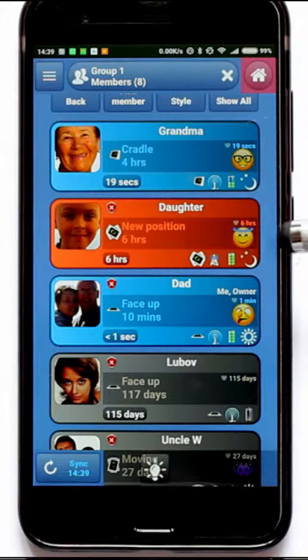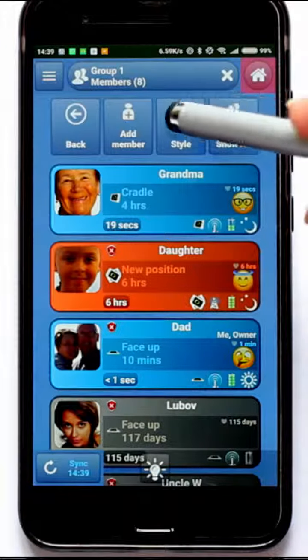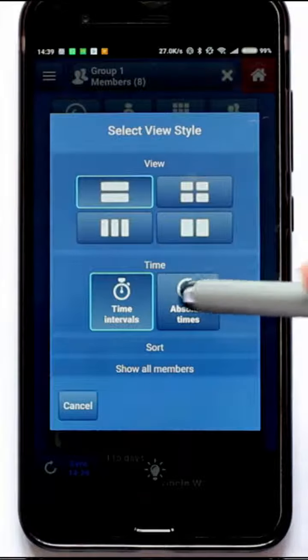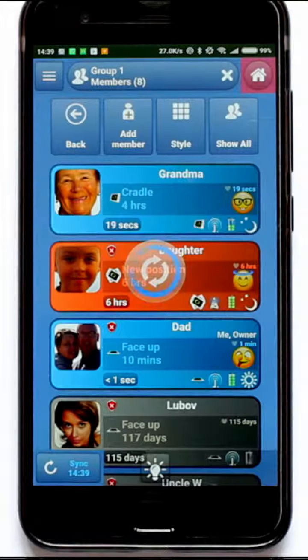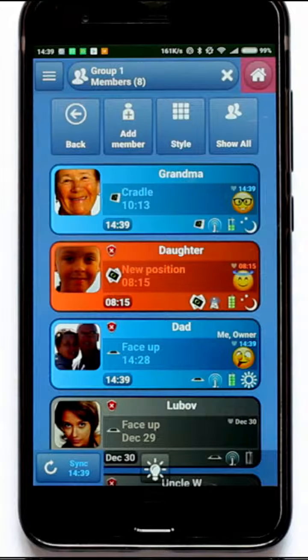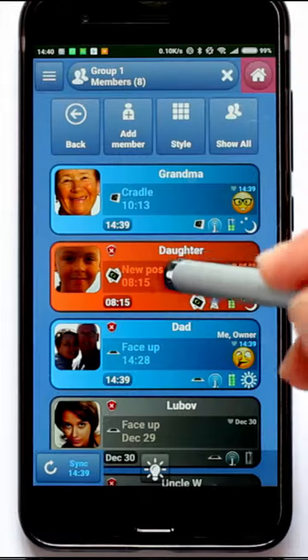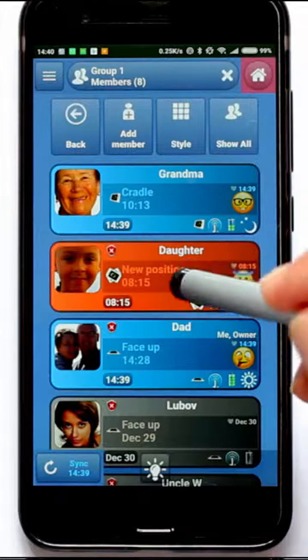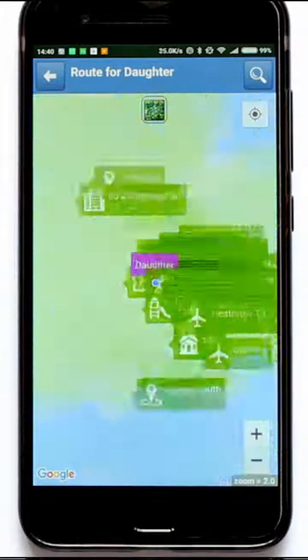For my daughter, we know that the phone has been switched off for 6 hours. I can click and look to see the absolute times, and that'll tell me precisely when her phone was switched off. It was 8:15 this morning. If you hold down your finger for a few seconds, the map will come up to show you where this person is and where they've been today.